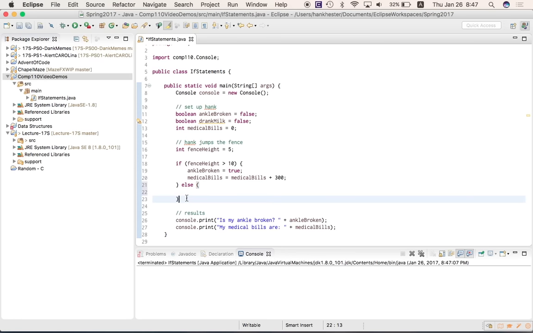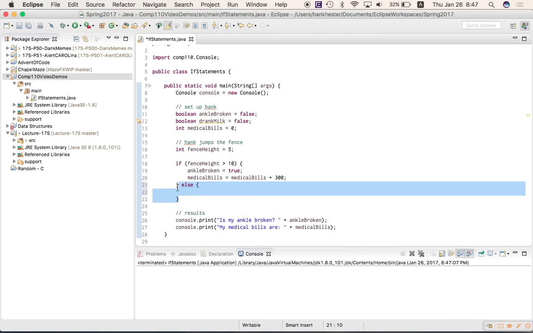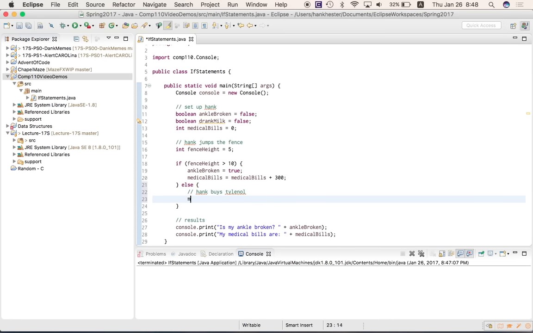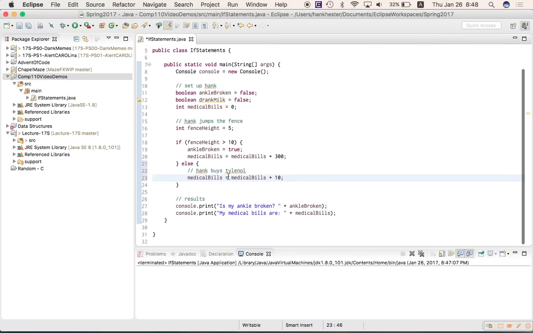So we're going to add this else statement here, and it goes just right after the closing curly brace of the if. And we're going to say else, Hank buys Tylenol. And that means that my medical bills are going to go up by, let's say, $10. Okay. And then what about your ankle? It's not broken, so we'll just leave it as it is? Right. So we don't need to say ankle broken equals false again. It already knows that, because we initialized it to false up here.